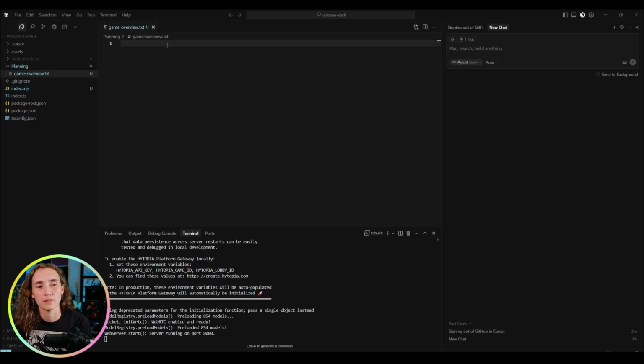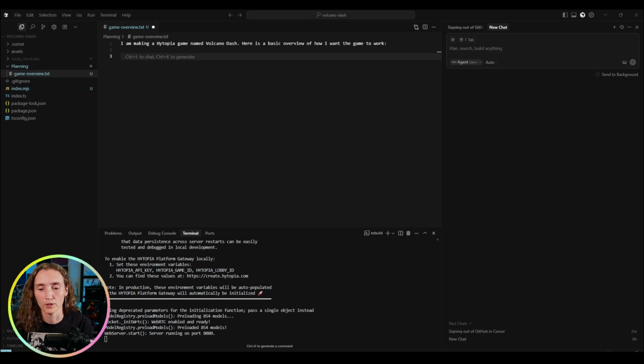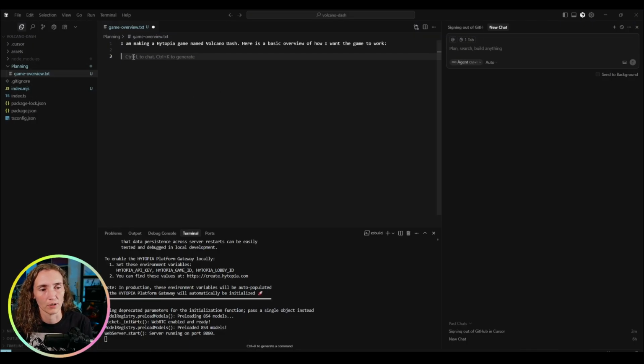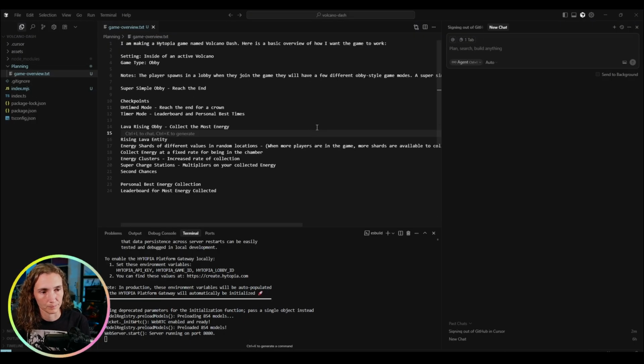And basically in this file, I'm just going to give the AI information that it can use to help us plan. So I've said I'm making a Hytopia game named Volcano Dash. Here's a basic overview of how I want the game to work. And I'm just going to copy that thing that I wrote before in Notion, and paste it into this file. And I'm going to hit save.